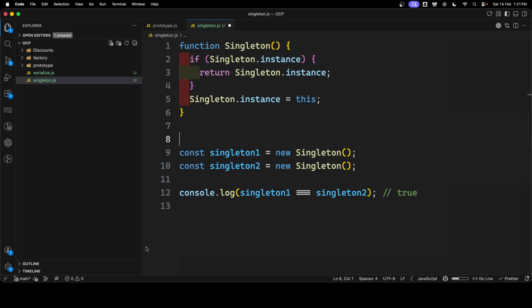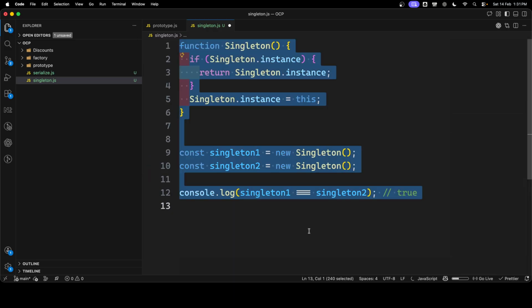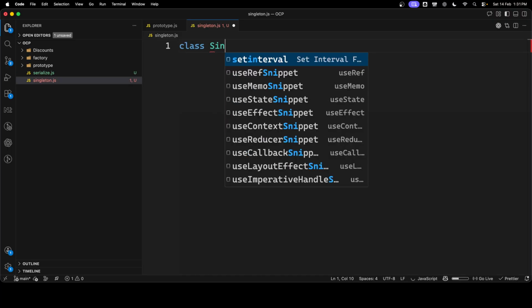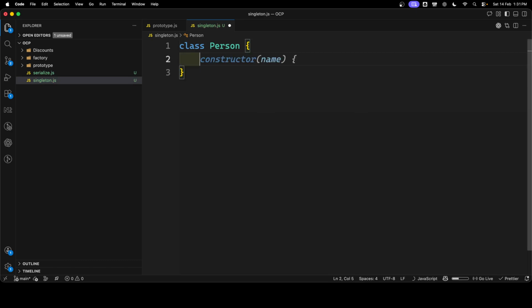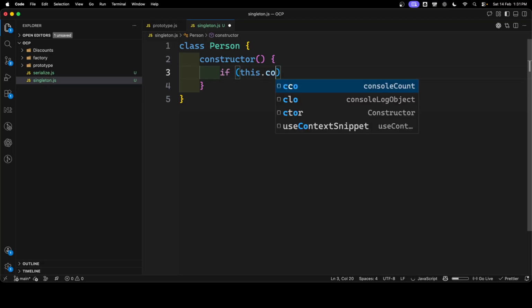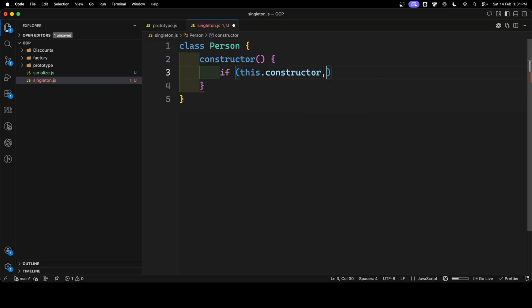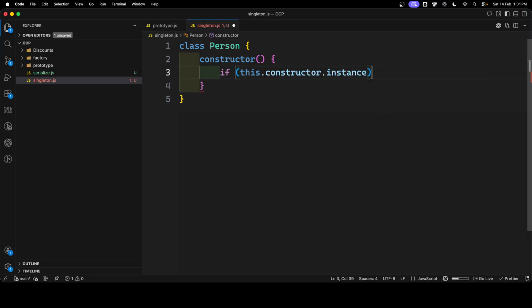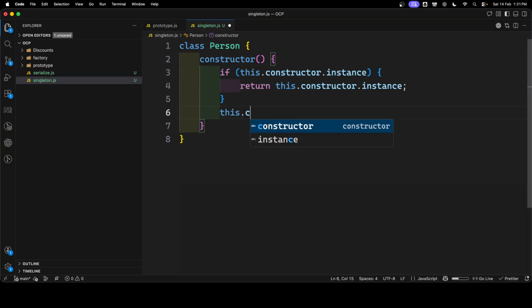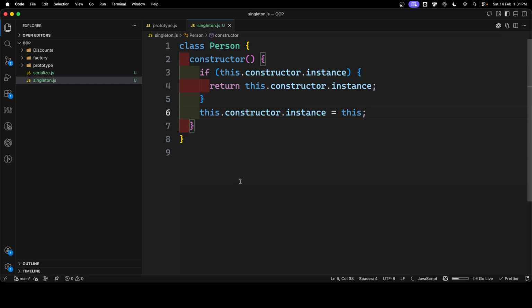There is also another approach in JavaScript which I will try to explain. Let's say I have a class Singleton, or otherwise class Person, and here I want to have a constructor. Instead of using a static instance, you can also check if this.constructor.instance is there, then return it, or otherwise set this.constructor.instance equal to this. This is also one and the same.